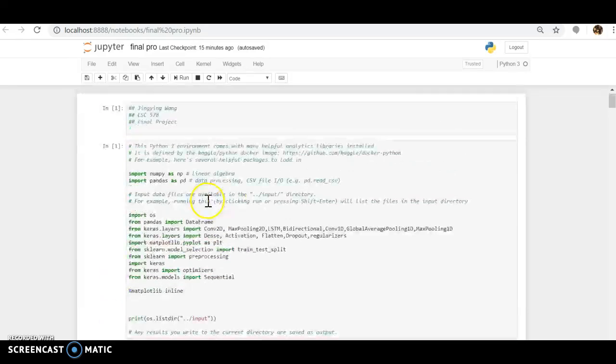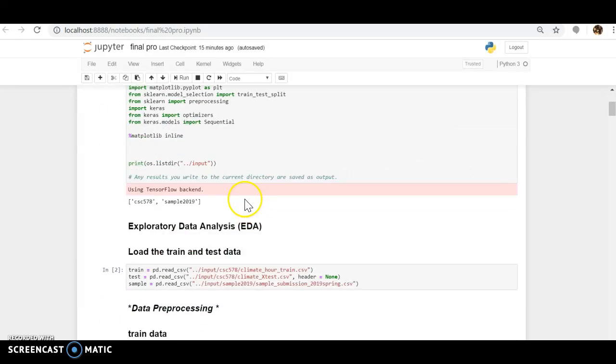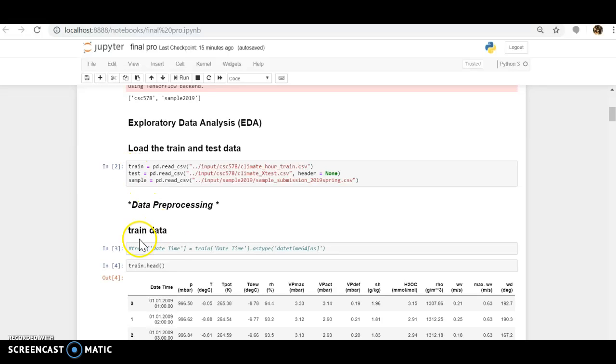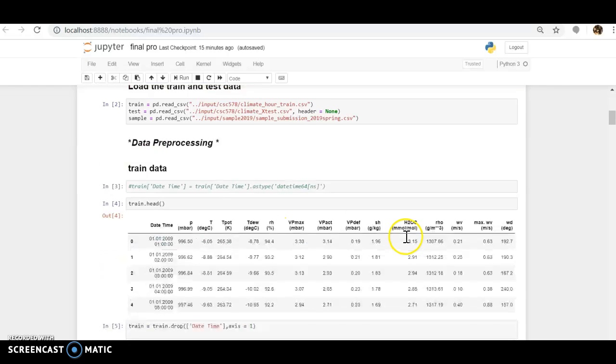First we import these packages and then we read the data. I use the trained data as the training and the validation. I will split them in the later section.